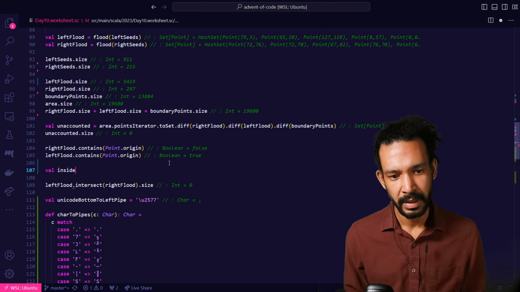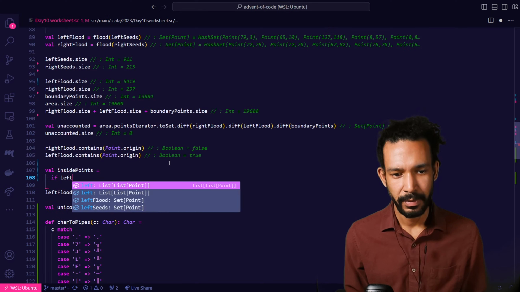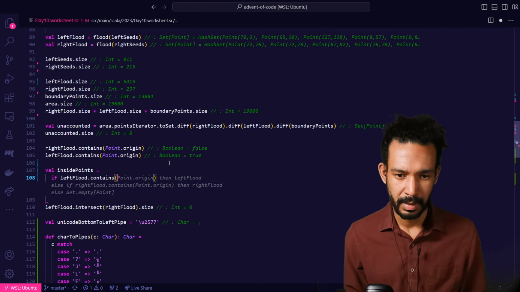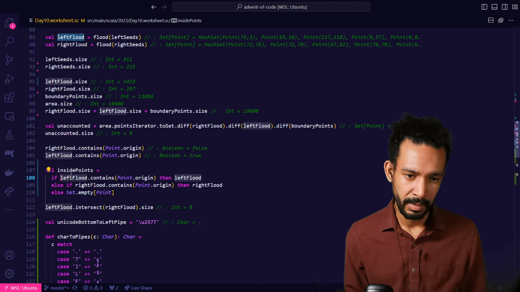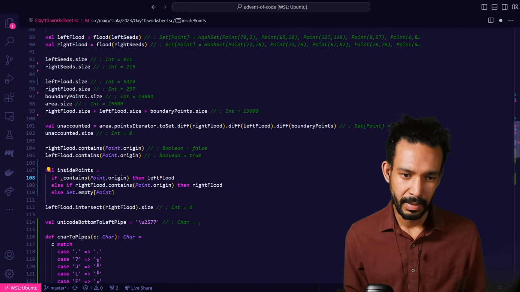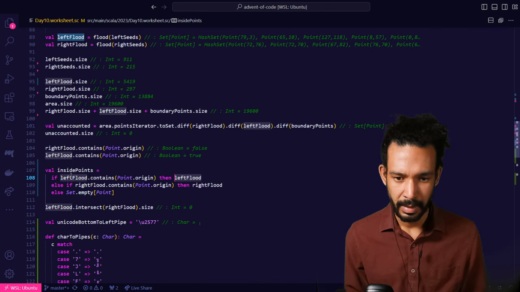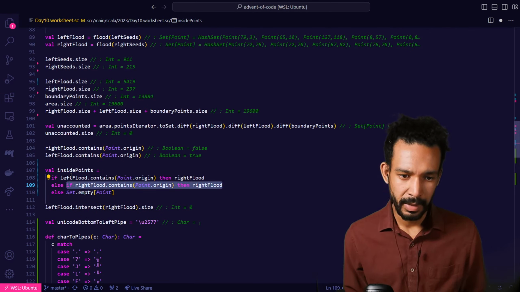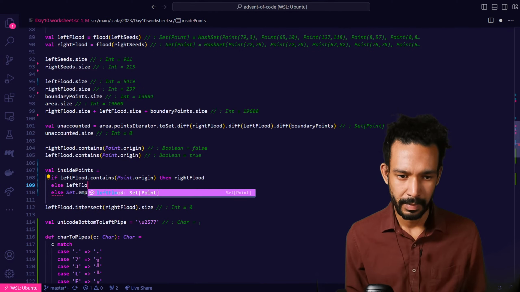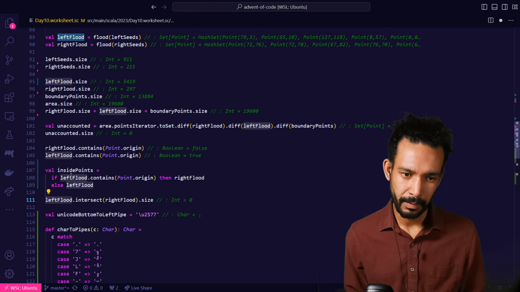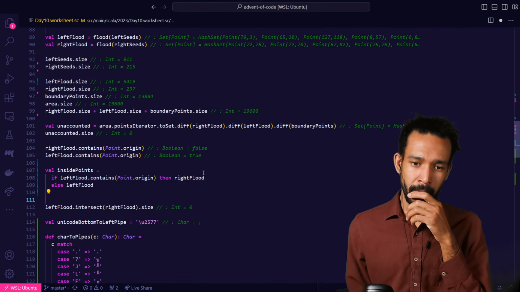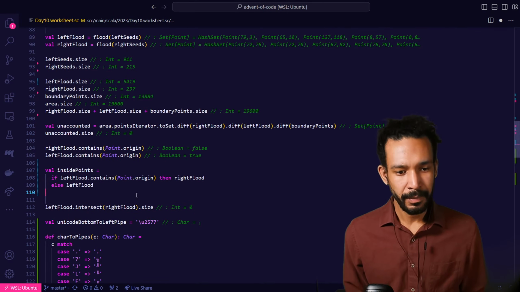So val inside points equals, so now if left flood contains point dot origin, then it's a right flood. Let's just, then right flood, else left flood. One of those has to be it. Okay.